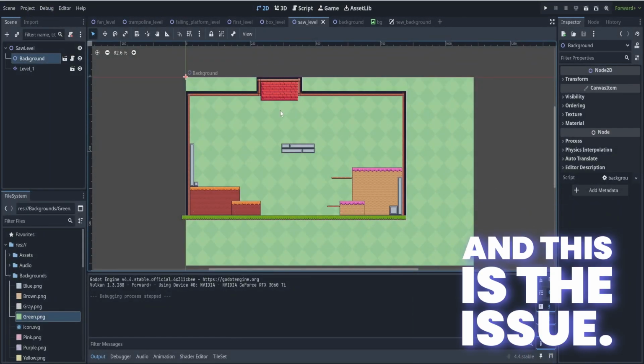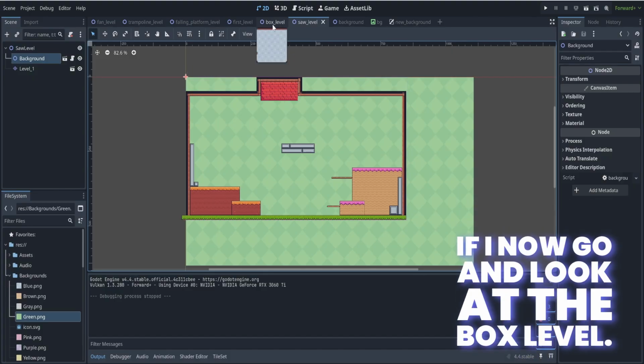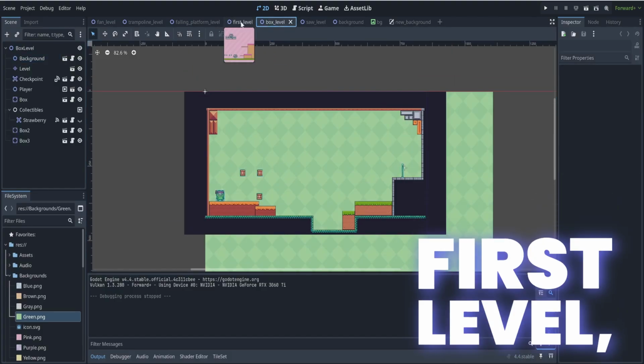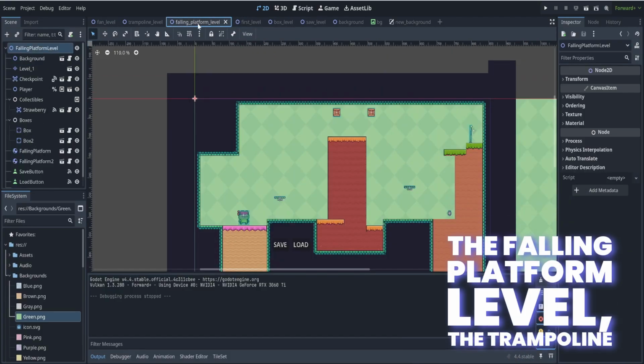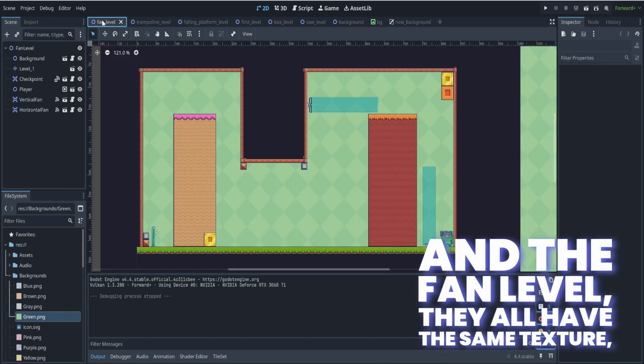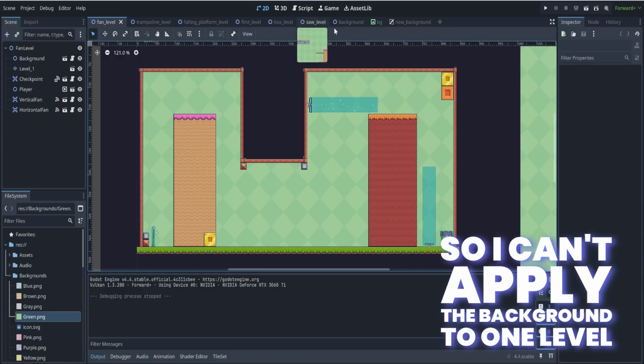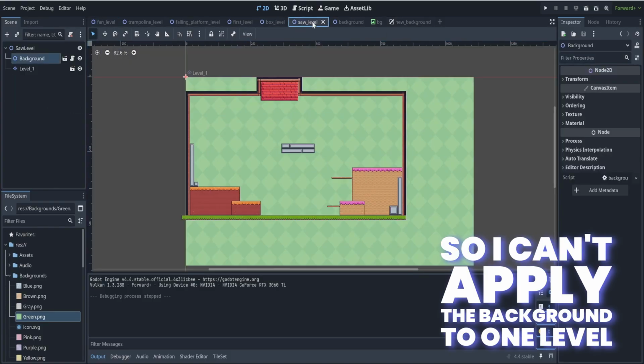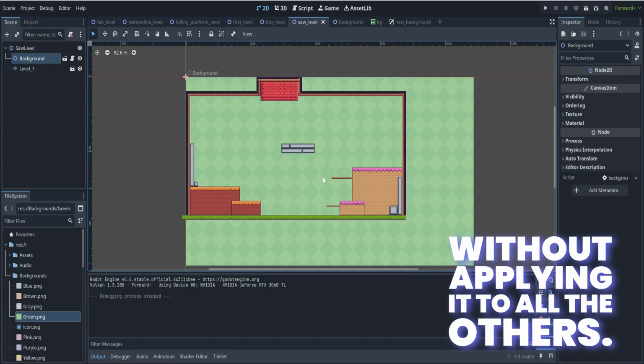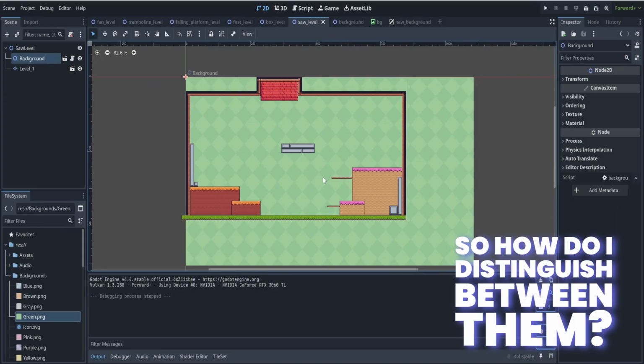But, and this is the issue, if I now go and look at the box level, first level, the falling platform level, the trampoline, even the fan level, they all have the same texture. So I can't apply the background to one level without applying it to all the others. So how do I distinguish between them?